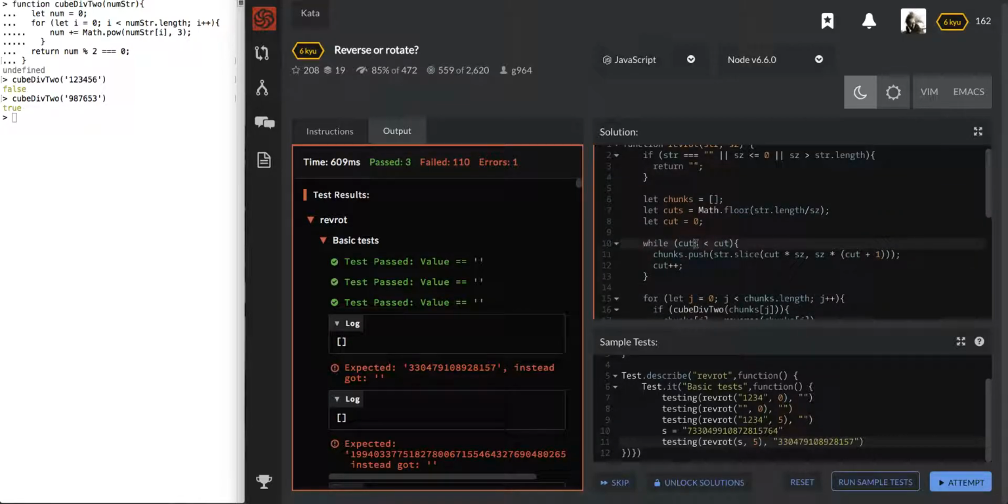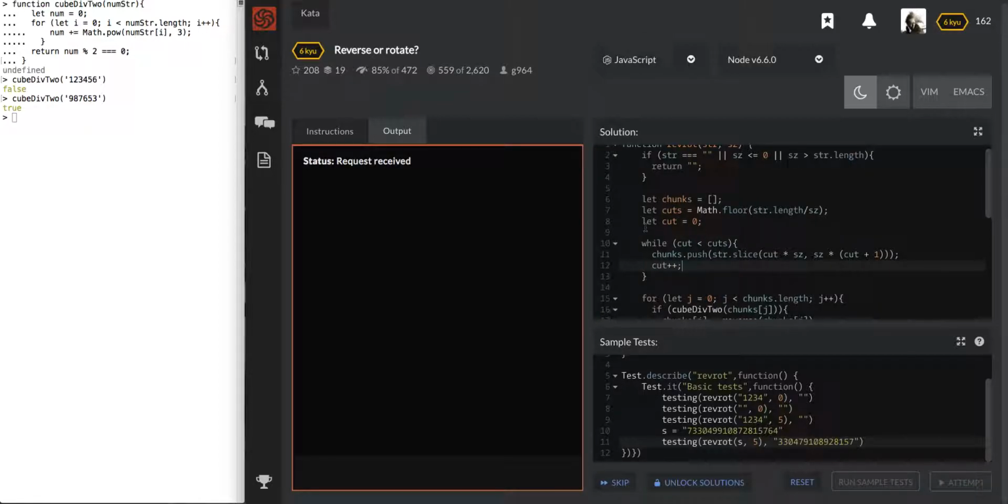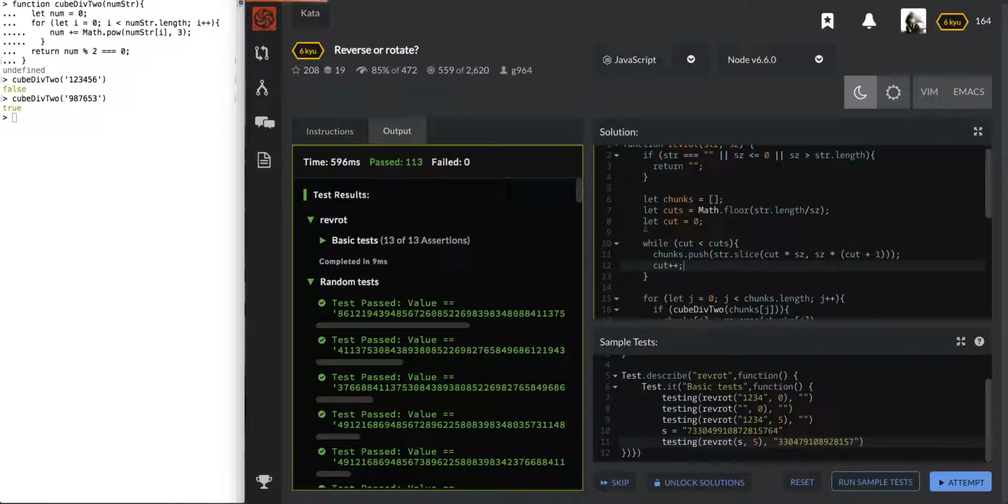All right. Oh, okay. I did this wrong. We want cut to be less than cuts. And cuts is the number of times we're trying to cut it. Cut is pretty much how much I cut. Okay, cool. So okay, that all passed. I'm pretty confident once we submit this, it'll work.